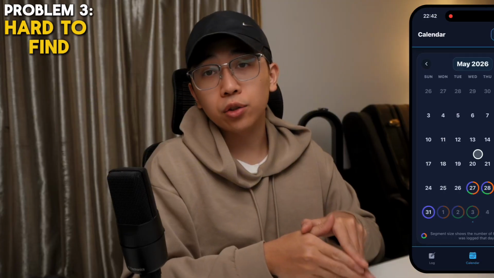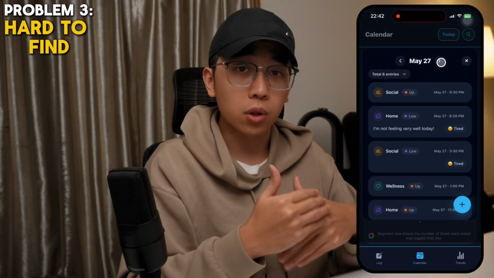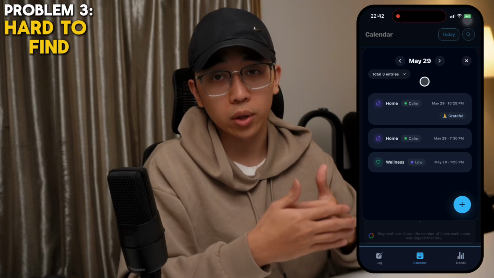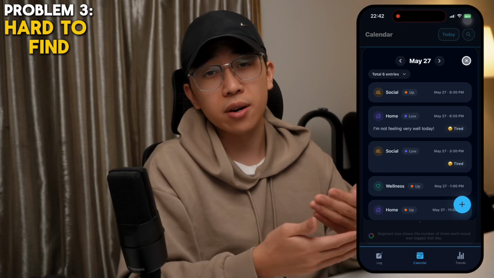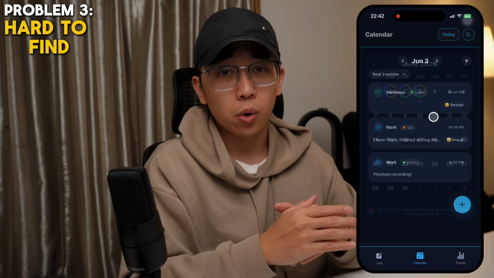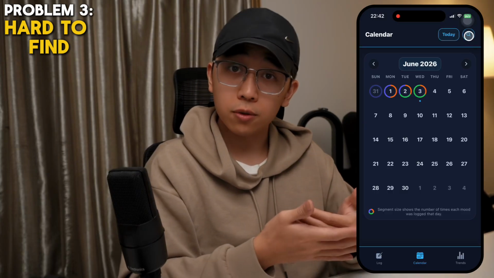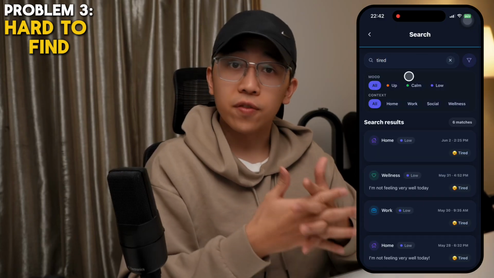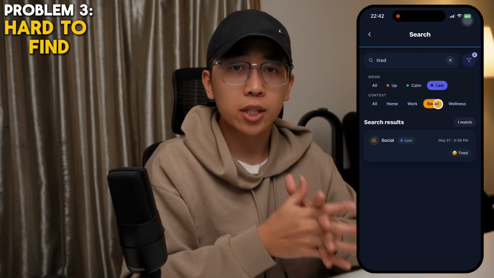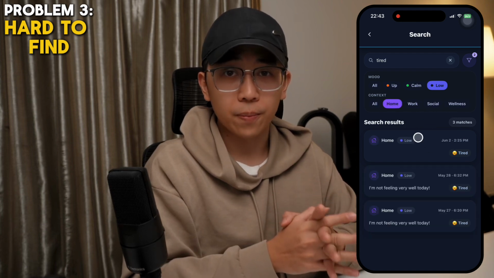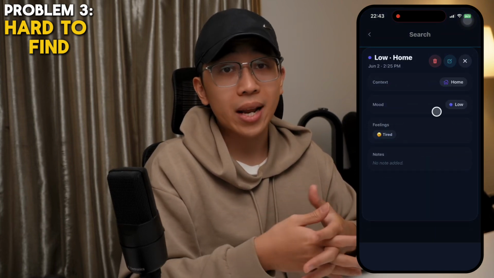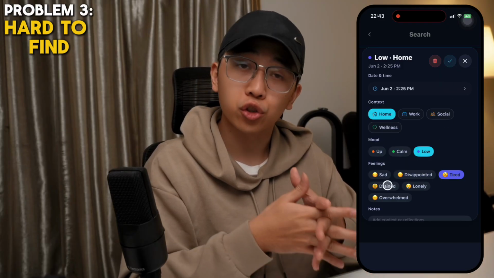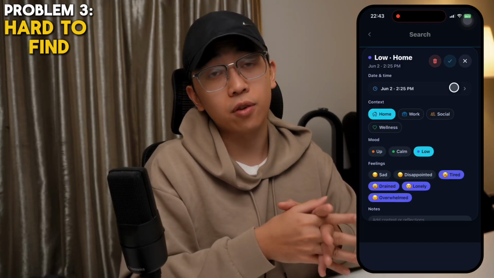After I had more entries, finding a specific old log became harder. I had to go through the calendar or scroll around just to get to the specific old entry. That's fine when there are only a few entries, but it gets slow when there are more logs. So I added search. Now I can search notes and feelings, filter by mood or context, and get to a specific entry much faster. And if something is wrong, I can open and edit the entry directly from the search screen. This was another thing I liked from Daylio.